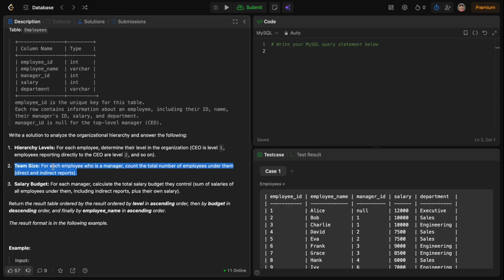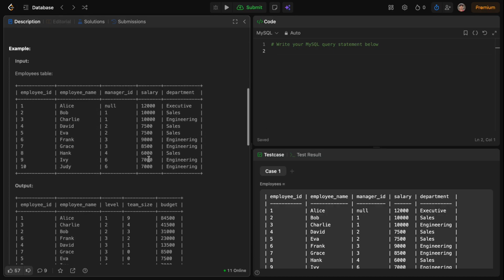Okay, and the team size: for each employee who is a manager, count the total number of employees under them who report directly or indirectly. Okay, and the salary budget: for each manager, calculate the total salary they control, the sum of salaries of all employees under them, including indirect reports, plus their own salary. Return the result table ordered by level in ascending order, then by budget in descending order, and finally by employee name in ascending order. Okay, so many things. Let's see the test case.